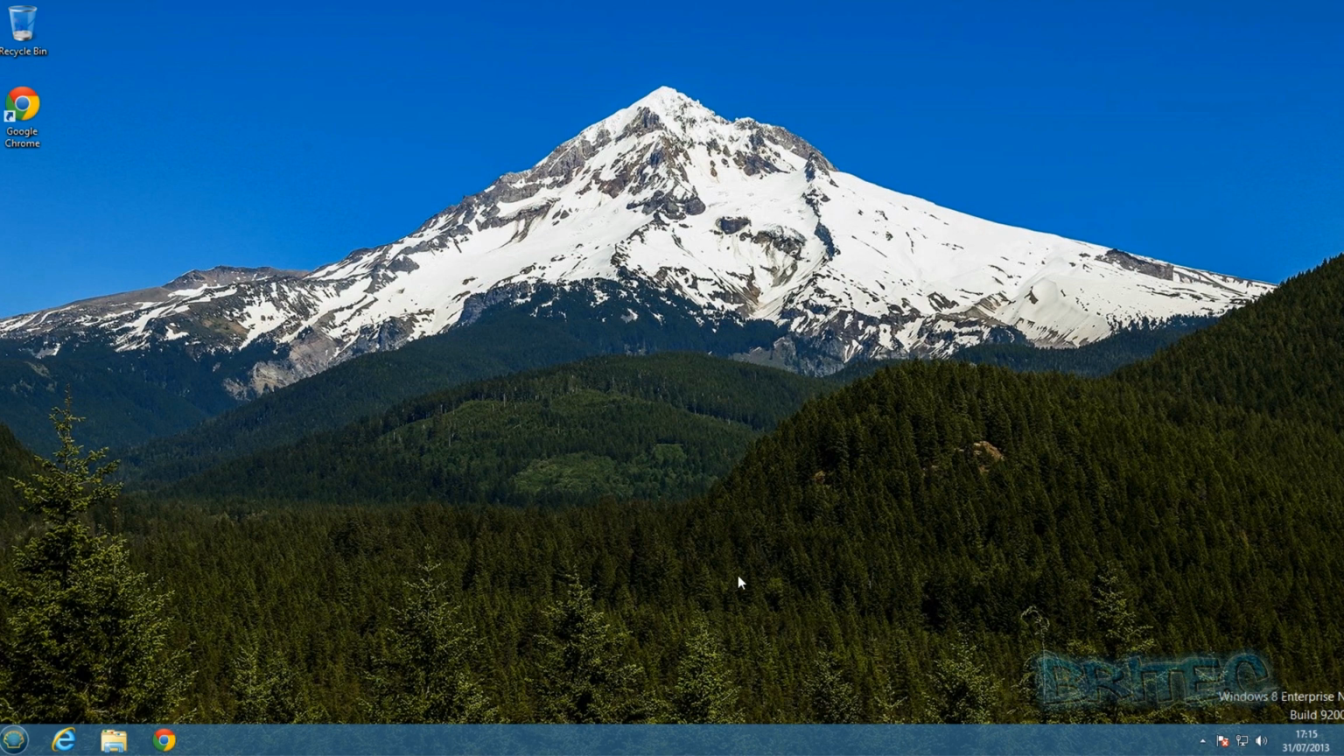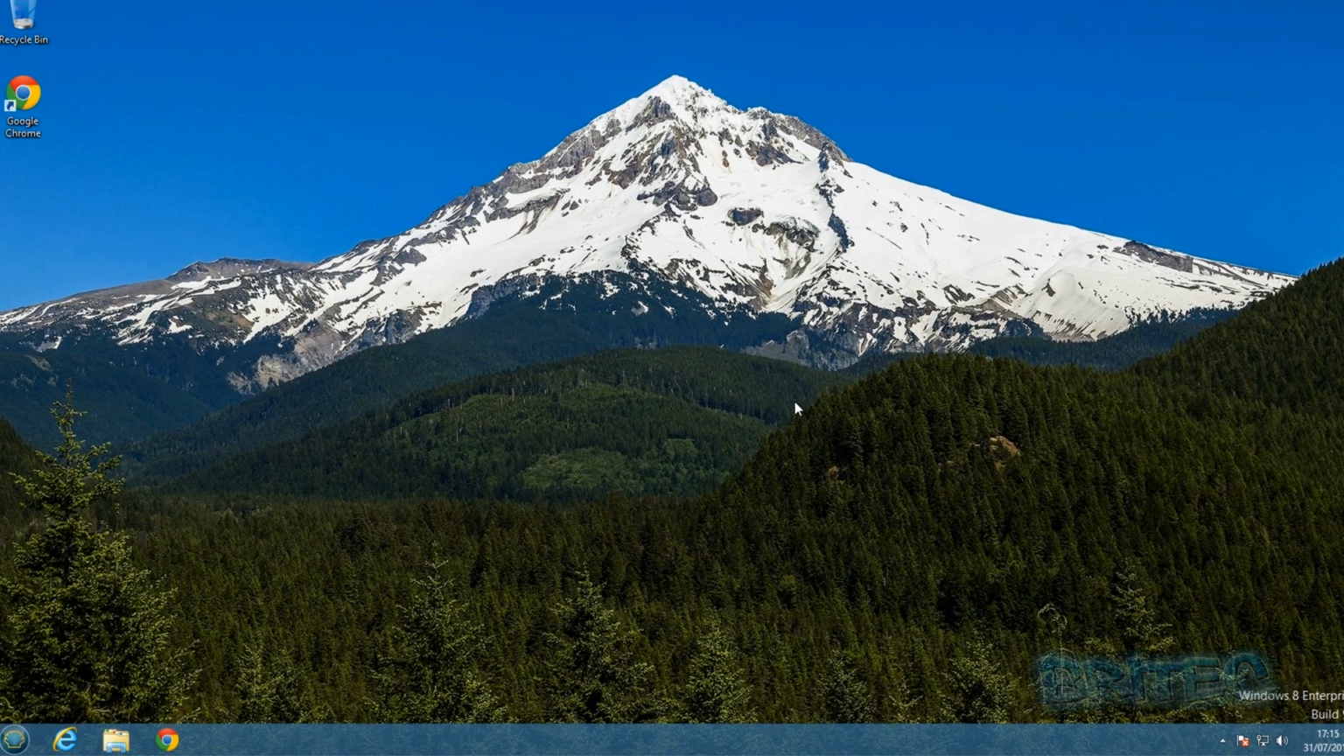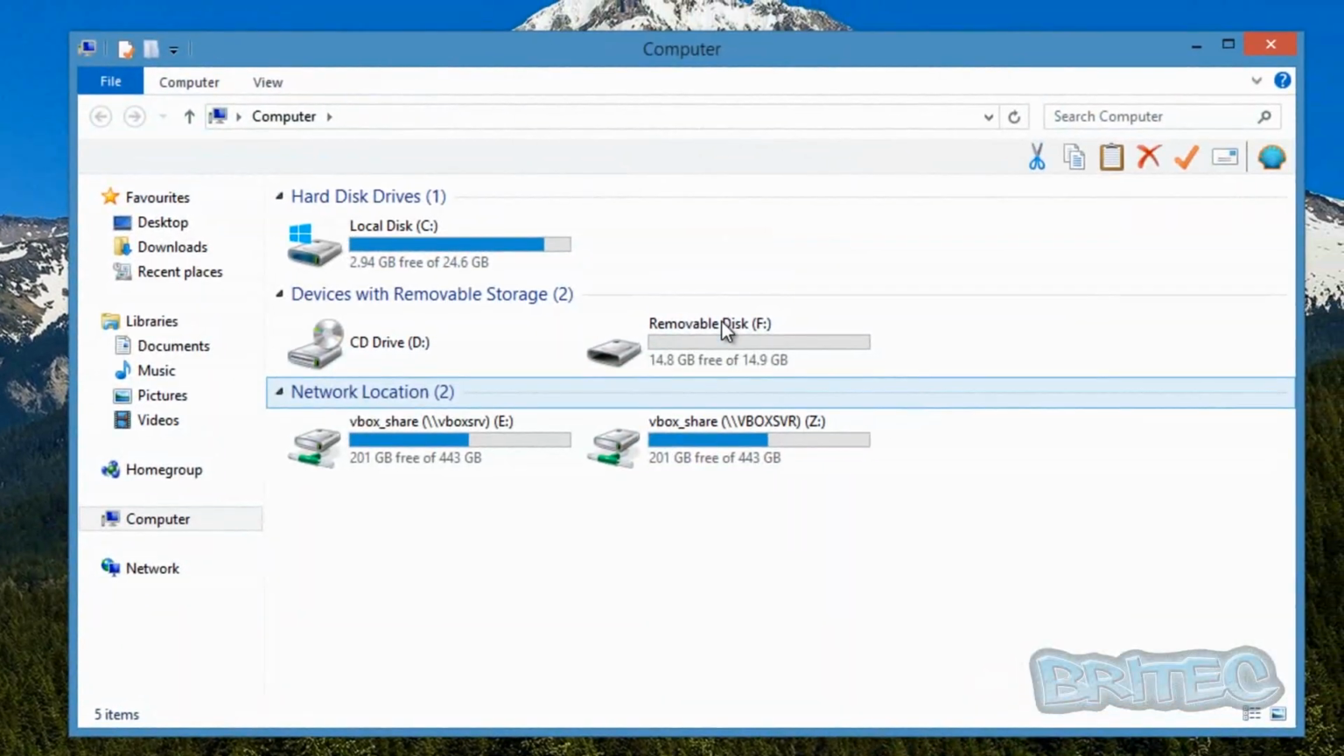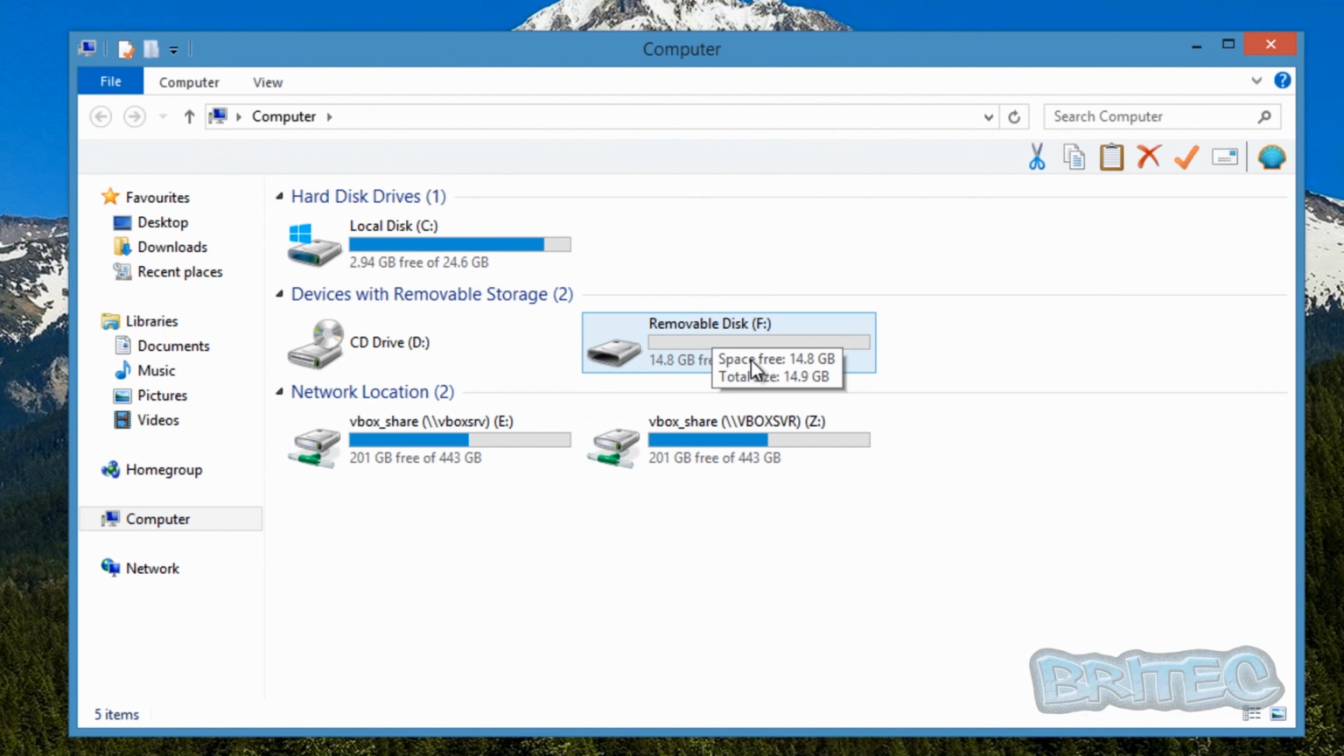File History works in a similar way to Time Machine, which is a Mac-based program. It basically takes snapshots of your drive and then sends them to a location of your choice, i.e. across the network or in a home group, or you can send them to an external drive. So if you look at my system here, I've got a little pen drive of 14 gigs, and what I'm going to do is set this up so we can send snapshots with File History to this.